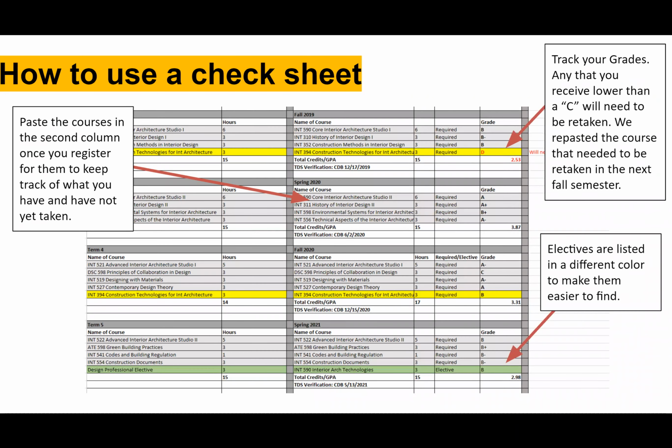And how to use a check sheet. So essentially on the left-hand side will be all of your outline courses that you will need to take in each semester. So you will paste the courses in the second column once you register for them to keep track of what you have and have not taken. Then you should track your grades as well. So if you receive any grade lower than a C, you will need to retake it. So this course will need to be repasted into the next semester that the course is offered in. And then the electives are listed in a different color to make them easier to find.